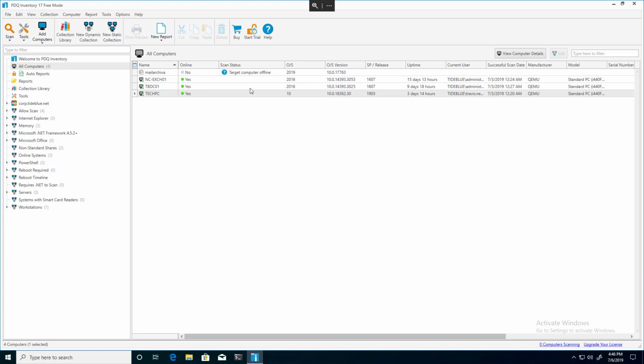So in the next column, under scan status, it'll tell us if the machine is scanning or not. In this case, these machines are not scanning, they're already in there. So it will just tell us about this one machine where it says that's offline.